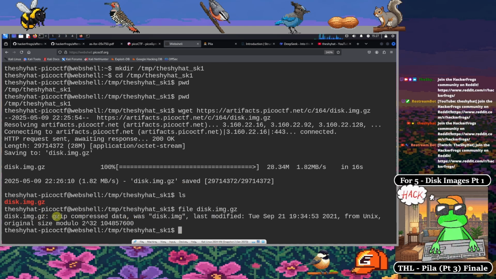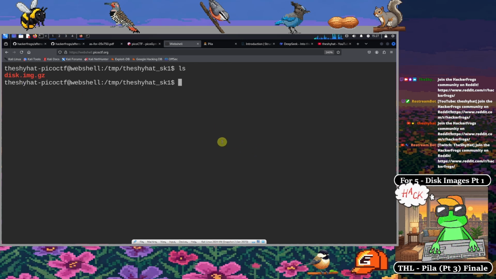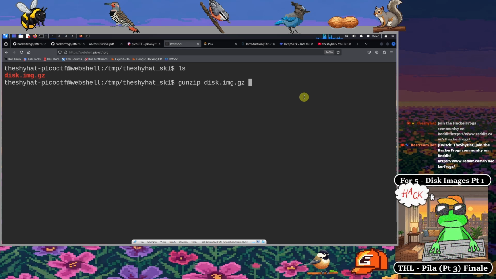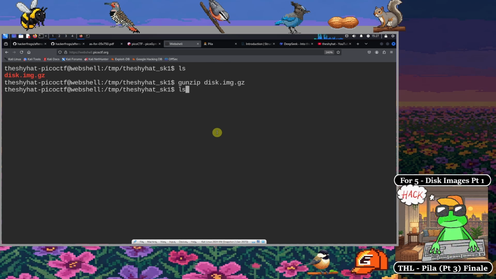Okay, so this is gzip compressed data, and it says it was disk.img. So this is a compressed file. We need to uncompress it. We need to unzip it. So the command we're going to use to unzip the file is gunzip. So gunzip, space, and then disk.img.gz, like this. After you give this command, hit enter. It's going to take a little bit of time, but after it's done, you're going to see this file here. So disk.img.gz becomes disk.img, like this.